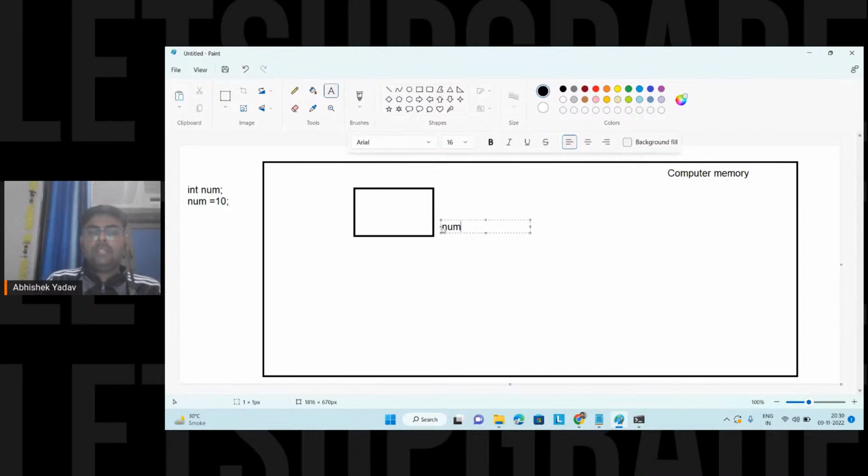The total space here is 4 bytes. And after that, there will be some starting address for this memory block.